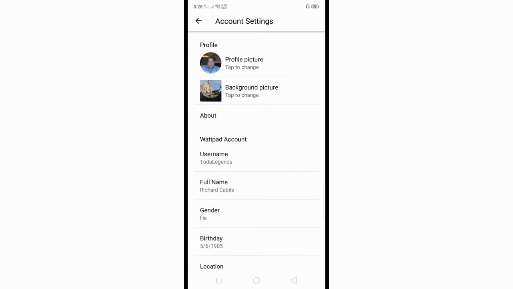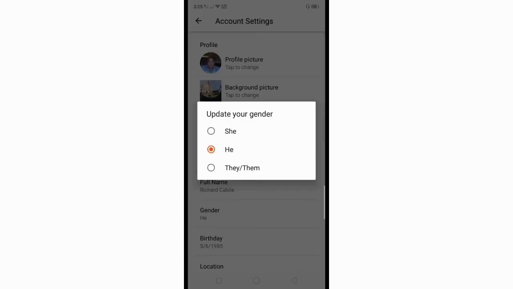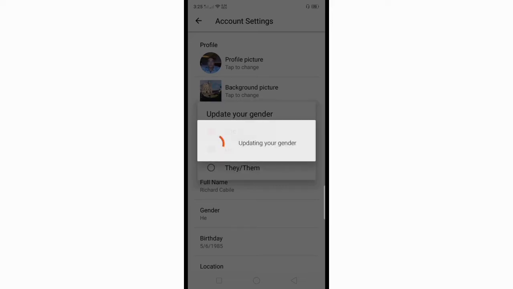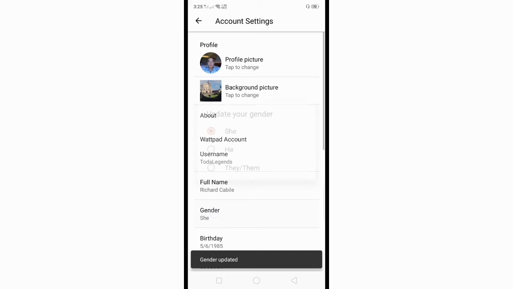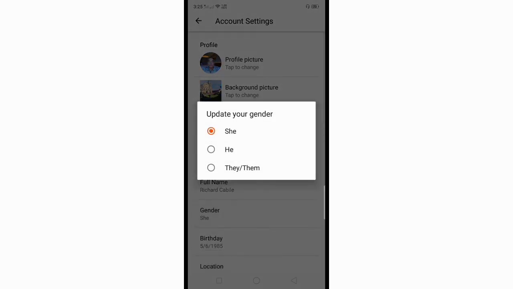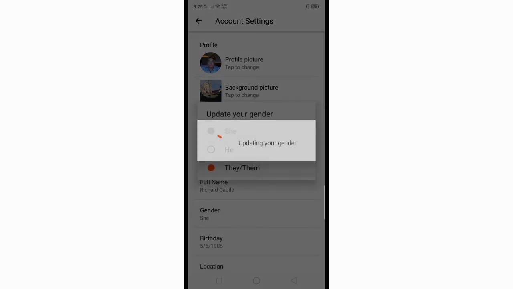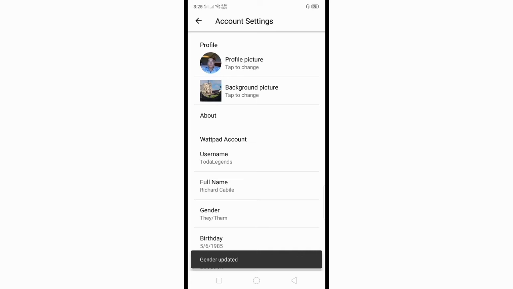Here in account settings, you can see the gender. All you have to do is click gender. My gender is set to he, and you can change it to she, or you can change it to they or them. And that's it.